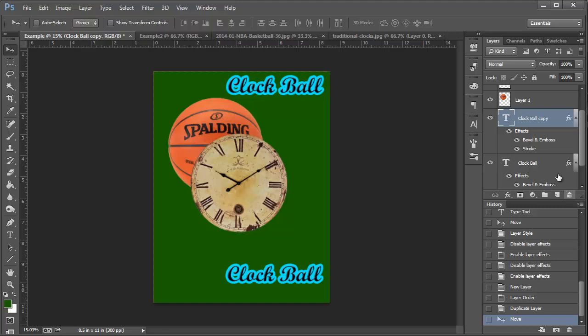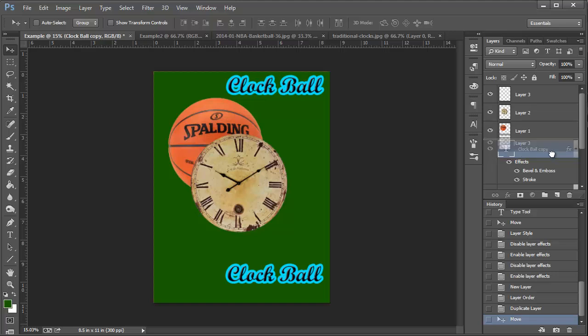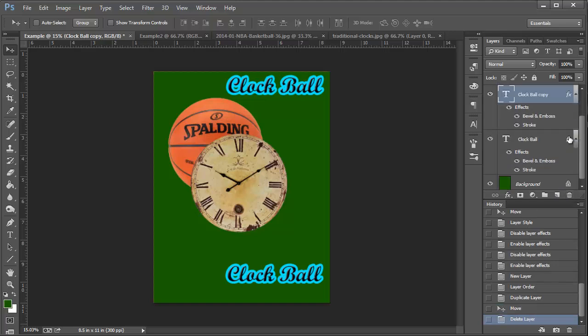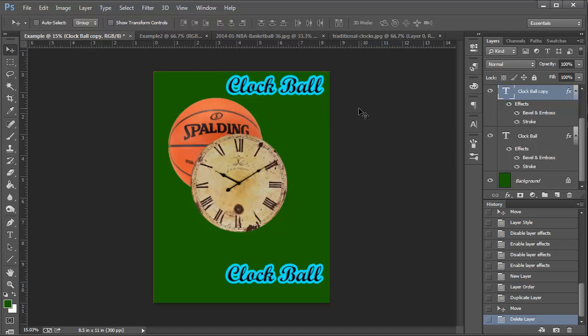So I can copy, I can make a new one, I can drag one to the trash if I don't want it, like that new one. I'm going to say, oh, I don't need that anymore. I'm going to drag it down to the trash, and it's gone. Lots of other stuff, but I think that's good for now. Those are the basics. Good luck.